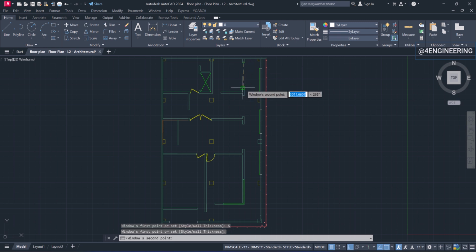Select the middle, first point and the second point and put the thickness of the wall. For example, our thickness is 200 mm. Enter and it's done. By moving the cursor to left or right, you change the panel of the window.